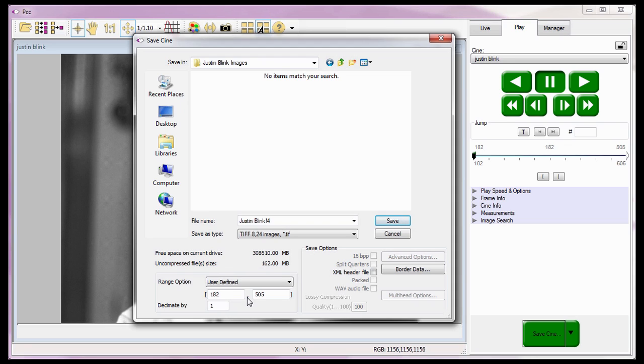Since I only want to convert and save 200 images of the cine, I'm going to type in the first image I want to convert and save into the first image field. For this example, I'm going to start converting at image number 200. Then I'll enter in the image number of the last image I want to convert and save into the last field, in this case 400. The remaining save options will be covered in the Applying Border Data and Other Save Options video tutorial.